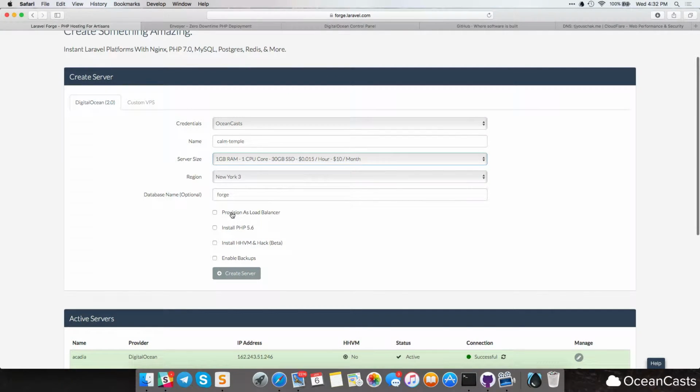You can also set this server up as a load balancer. You can install PHP 5.6, install HHVM and Hack, or you can enable backups. Now, enable backups will only work if this is a DigitalOcean server, I'm pretty sure. Don't quote me, but I'm pretty sure that's how that works. And we're not going to do anything else because we want PHP 7.0. All right, so I'm going to go ahead and create this server right now.